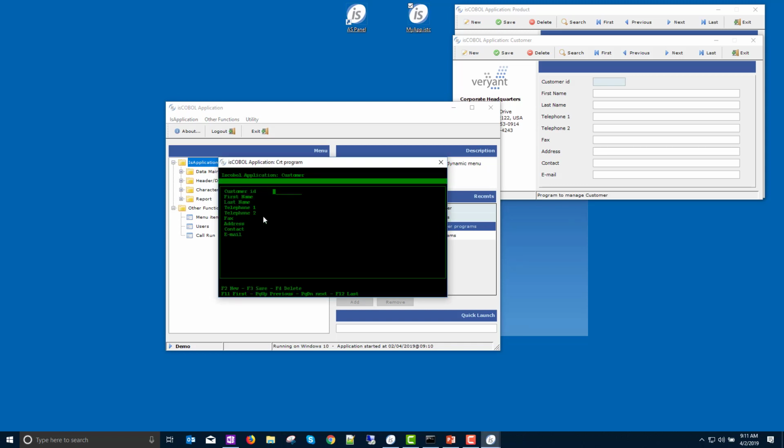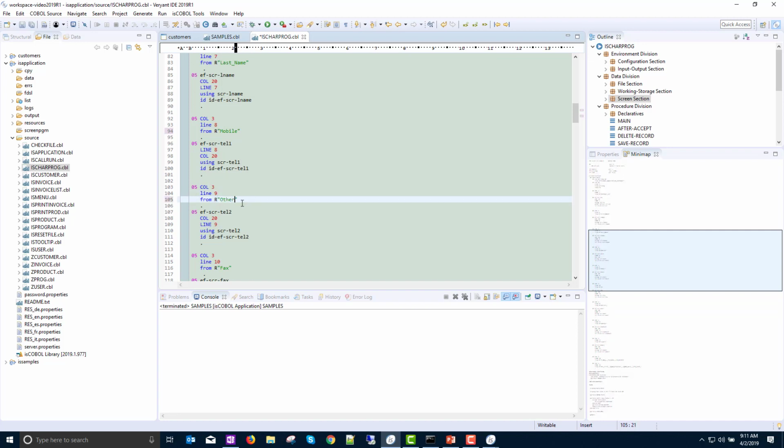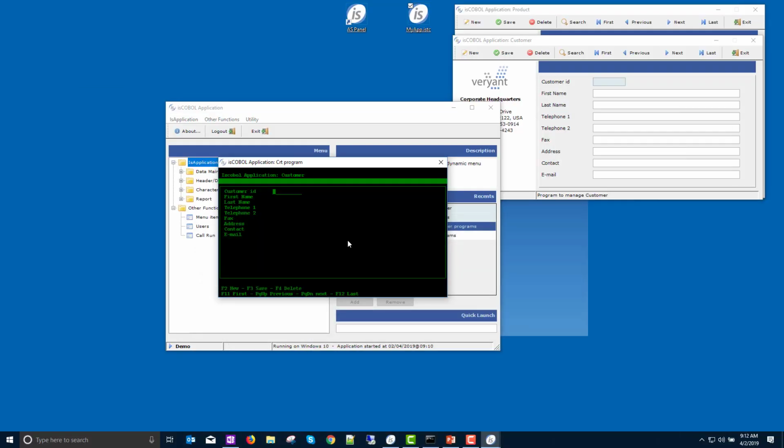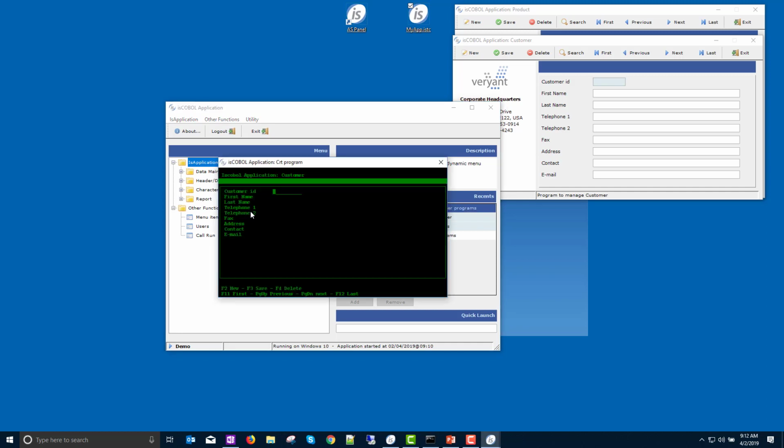And I can see that I have telephone 1 and telephone 2, and I decide I wanted to change that. It's not very descriptive, so I'll come over here to my IDE, and the program name is isCharProg. So we have telephone 1, we'll change it to mobile. Telephone 2 can be other. And I'll save that and compile it. You can see it's compiling down here. And then we'll minimize this. And I'll escape. And we'll run it again.